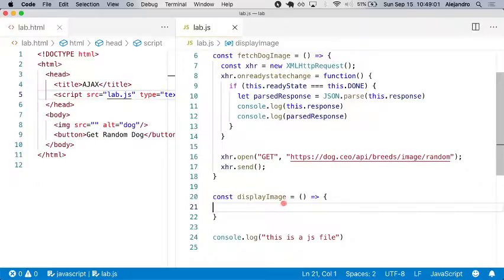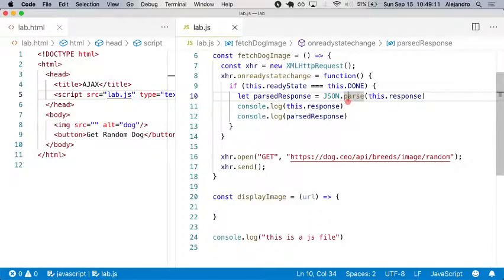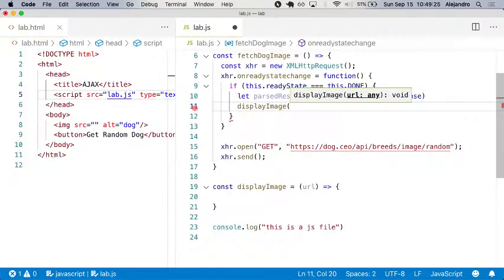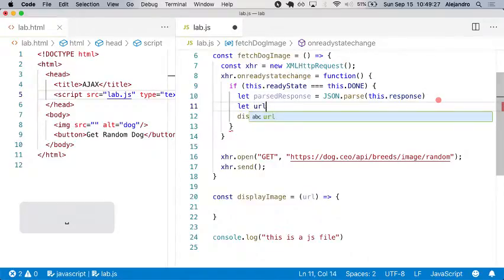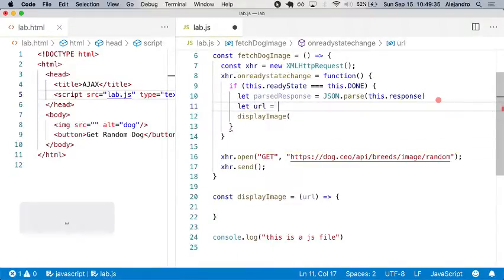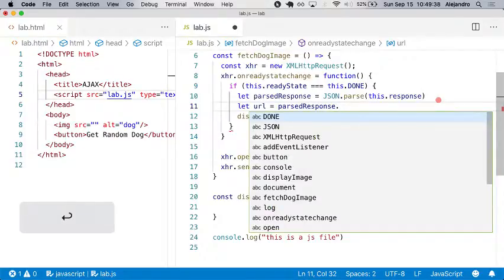So we know that here this will need a URL. I want to pass in a URL here. And we know that we have the URL in parse response.message. So instead of console logging this, I'm going to call my function displayImage, and let's do this: let url equal parse response.message.